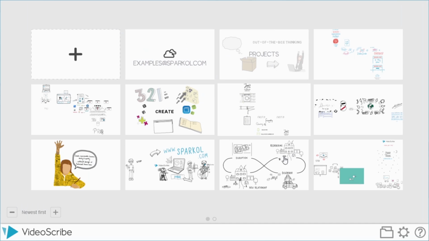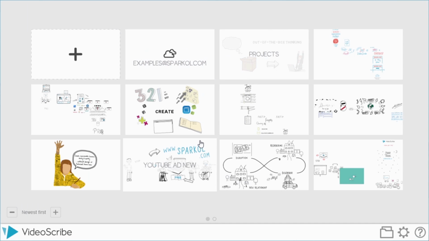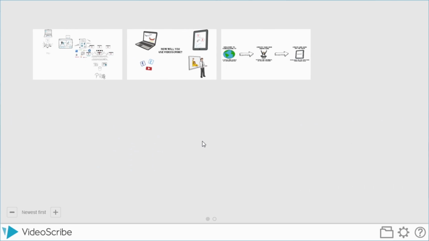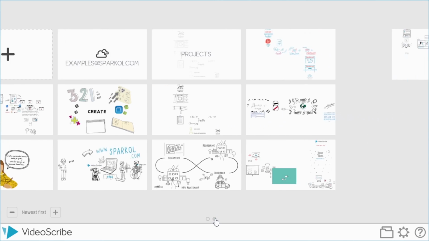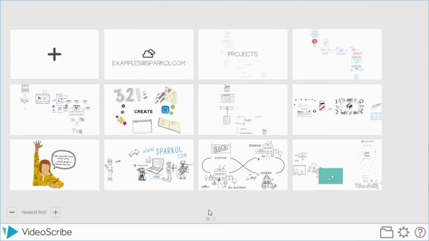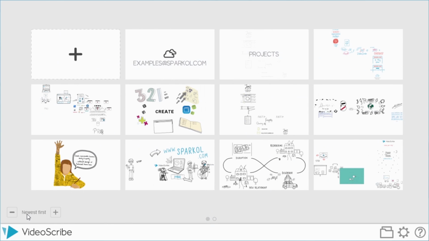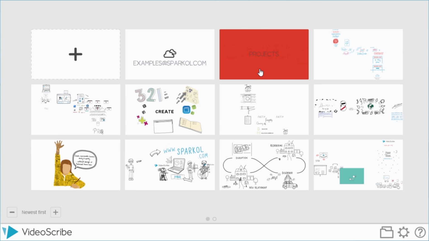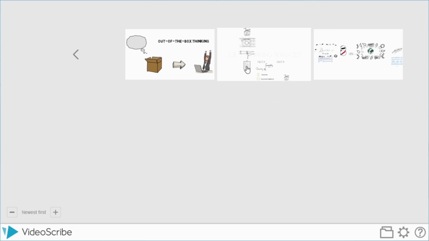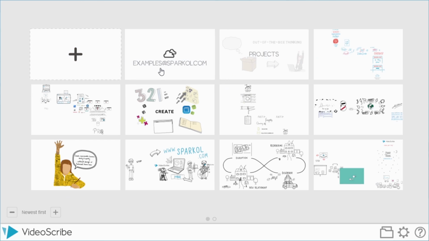So here you'll see all your saved scribes. You can scroll back and forward either using the mouse wheel, or we've got these page buttons down here. There's also various sort options here. You can create folders to organize your projects, or you can save them online, which I'll be showing you a little bit later. But what we want to do for now is go straight in and create our first scribe. So we're going to click on this icon here.